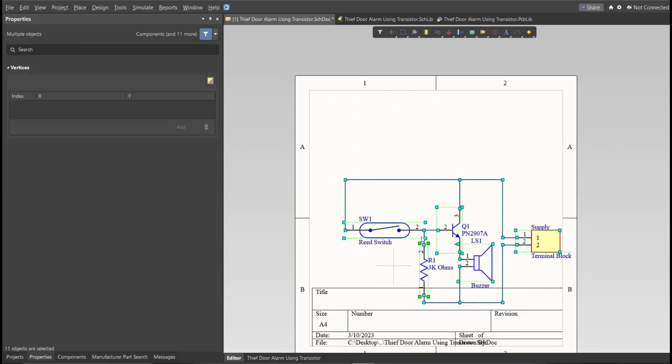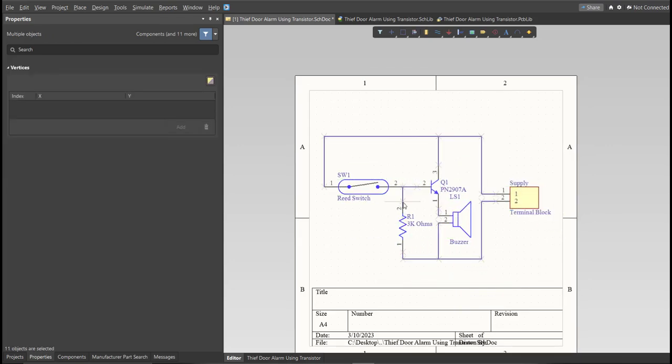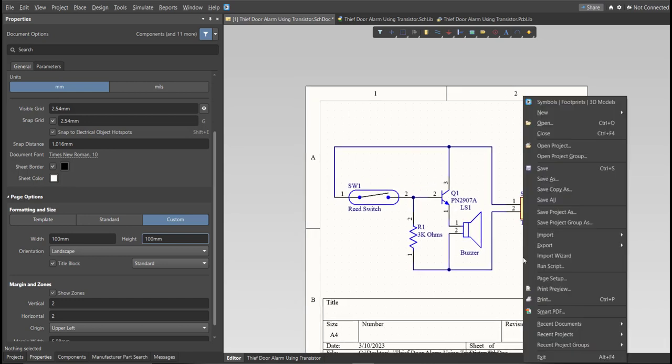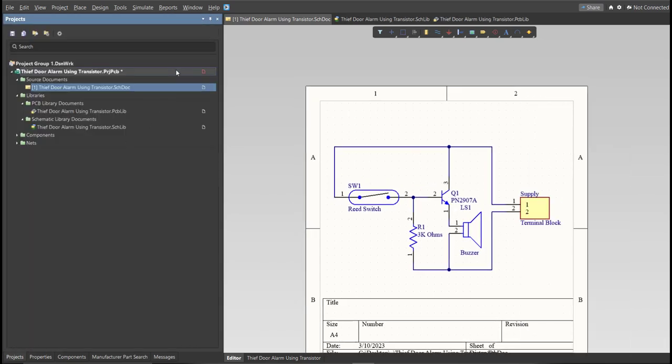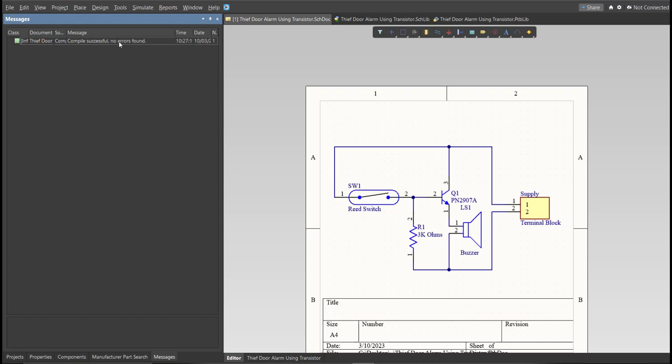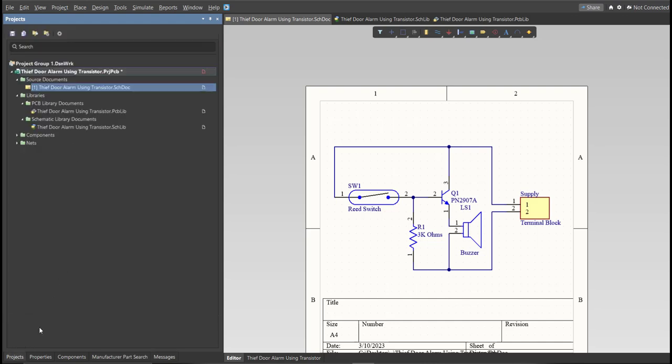So this is the finished schematic, and before we go to the placement, make sure to always perform validation. So just right-click on the project PCB file and click on Validate. Then to check the result, go to the Message panel. As you can see, no errors found. So now we can perform the engineering change order.